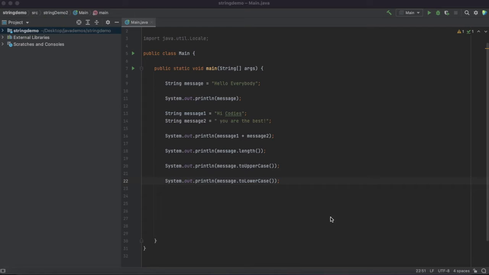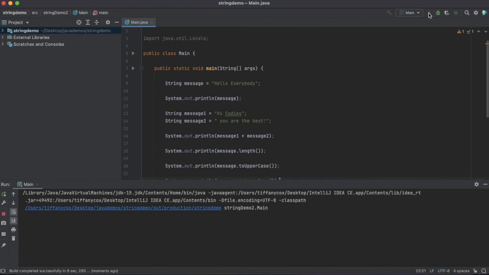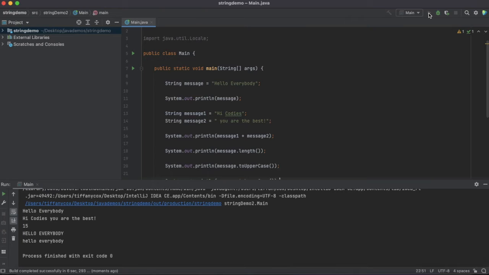Now let's run our program. And voila, it works. We have hello everybody in uppercase letters, and we also have hello everybody in lowercase letters. Next, we're going to discuss the substring method.